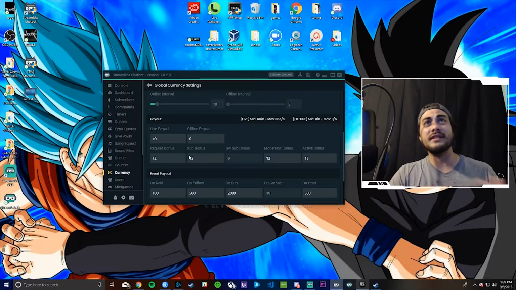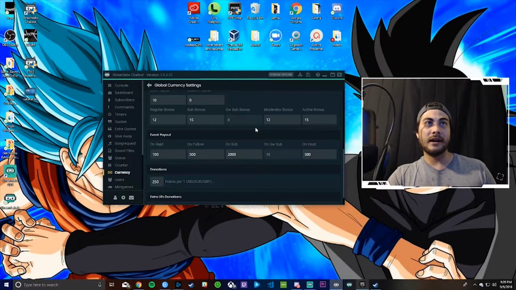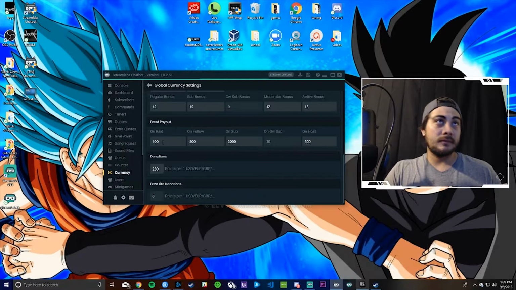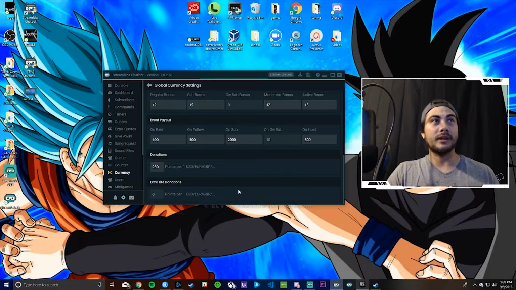And you can set all this stuff up, and then right here you can see how many points they're earning per hour, min to max, and then base it from there however you want. And the rest of this is going to be pretty self-explanatory.